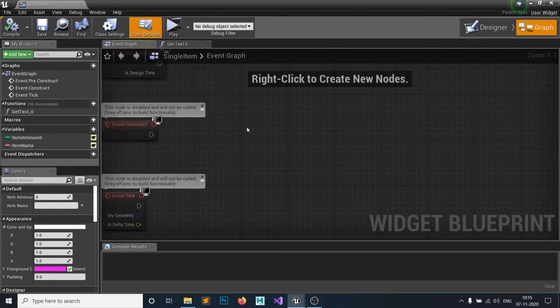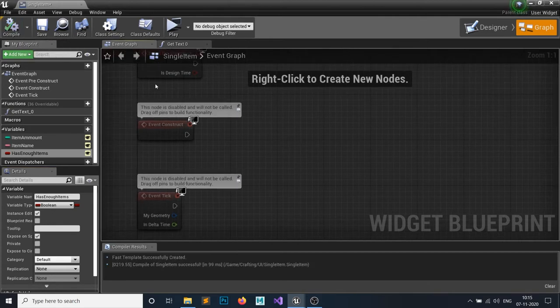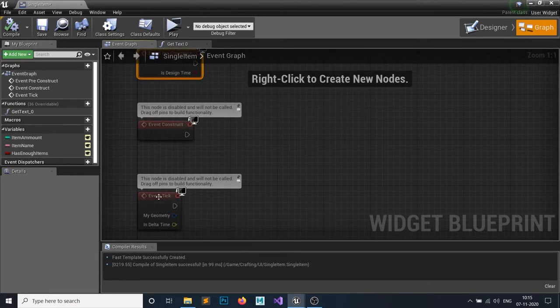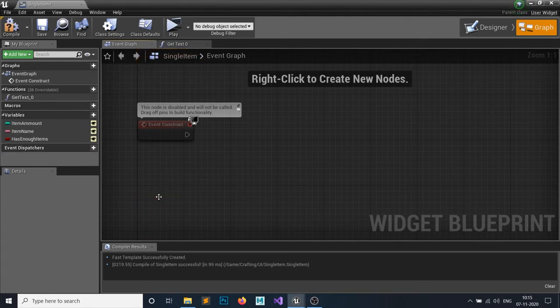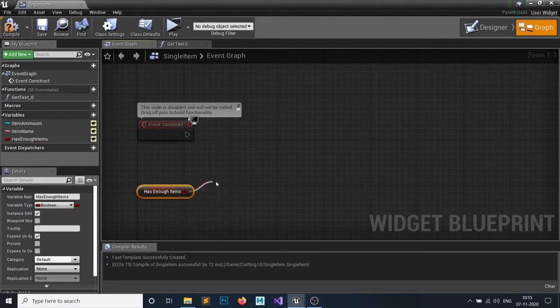So if we have enough items, then our text should pop up as a white color. If we don't have enough items, then the text should pop up as red color. So we need a boolean for that, and I'm gonna call it has enough items. I just exposed on spawn. So whenever we create this thing, if it has enough items, then it should color white, otherwise red. So let's do that. So get this, and we're gonna select.